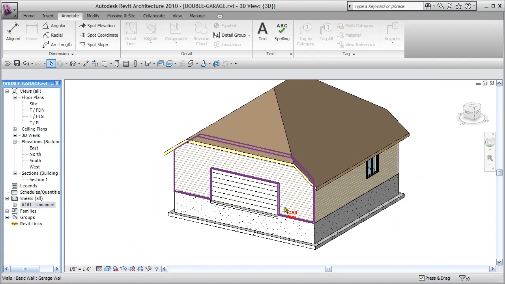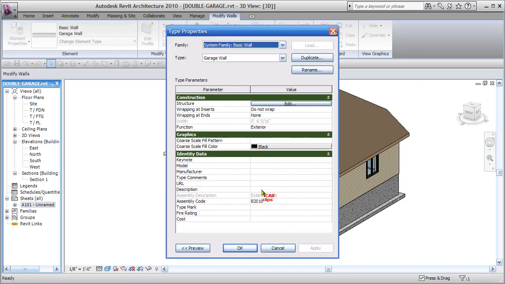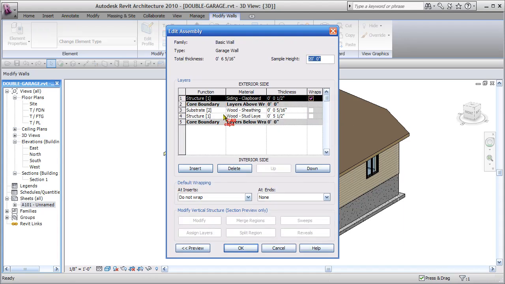Okay, now my walls, I did pay attention to the layers. If I pick on this wall type, and I go to my split button and go into my types and go into here, I'll see that I have my wood stud layer, I have my sheathing, and I have my siding inside of there, and that's all done, and this is inside the core part.